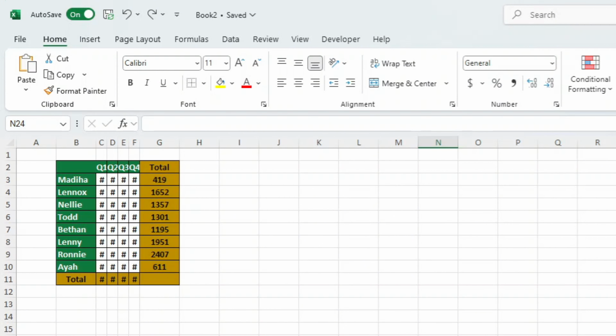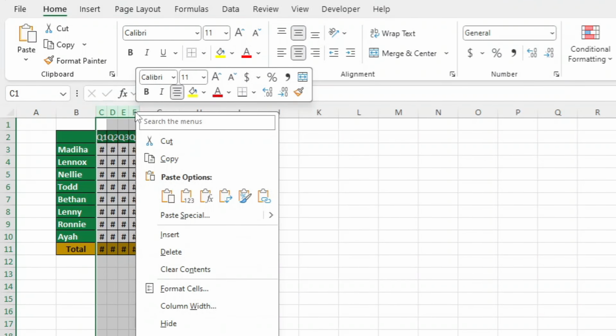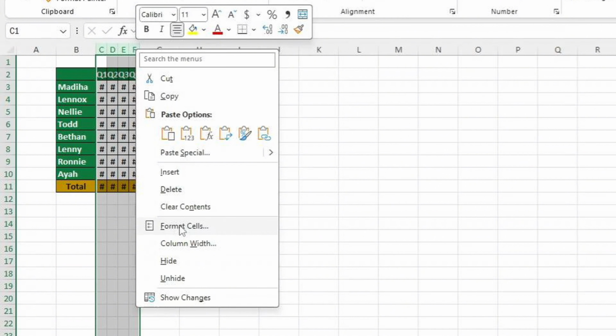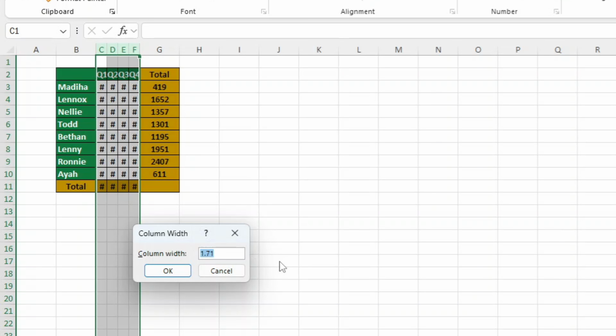To adjust the width of the columns, select them as before and right-click on one of them. From the list of options that appear, click on Column Width and enter the desired width for the columns. Enter 10 into the box and press OK. This will make all the columns match the width that you wanted.